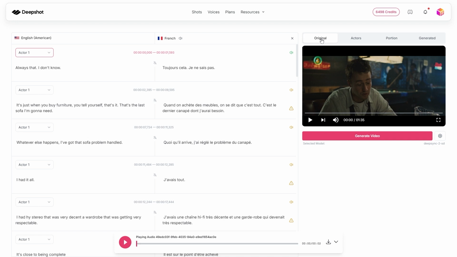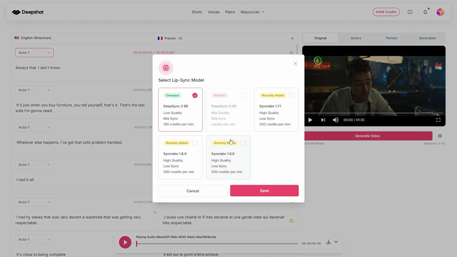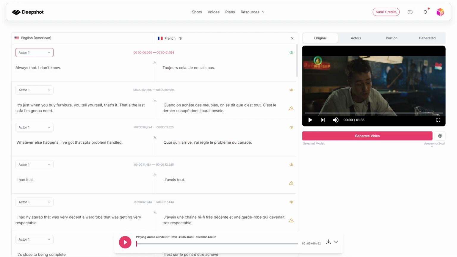So now that our audios are ready, the last step is selecting a lip sync model and then sending that shot off to generation. Here, I'm just going to use the existing deep sync too. If I generate video. I'm going to generate it, and I'm done.